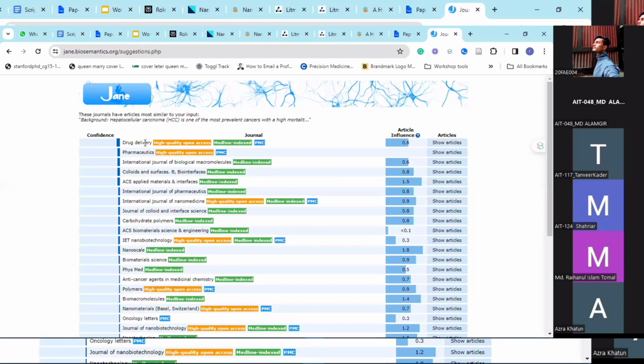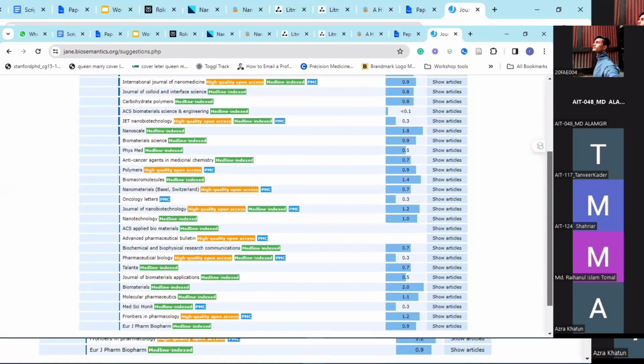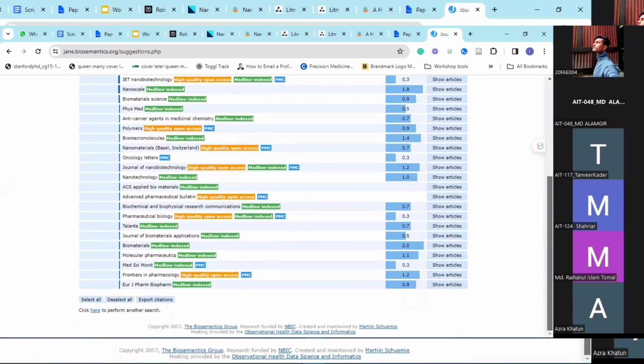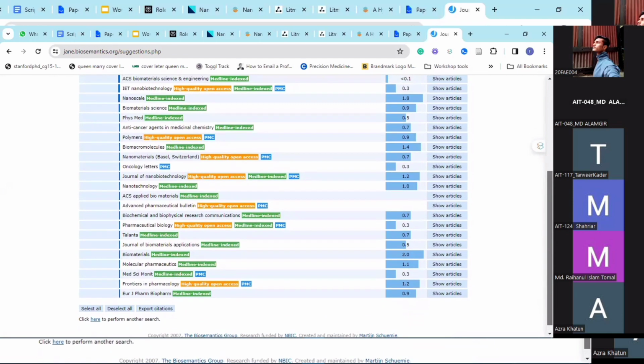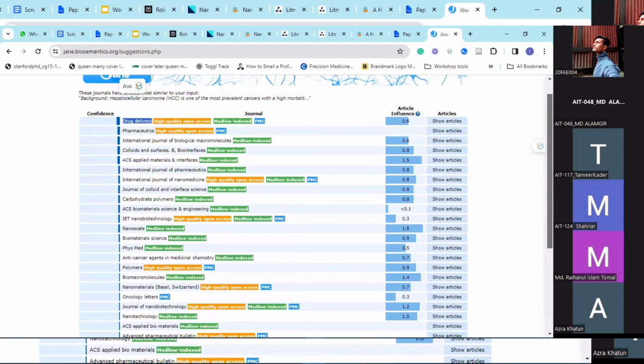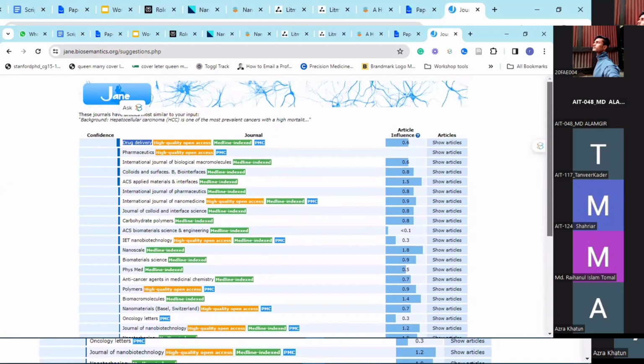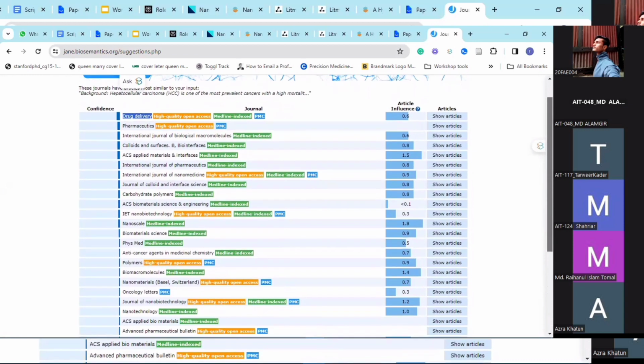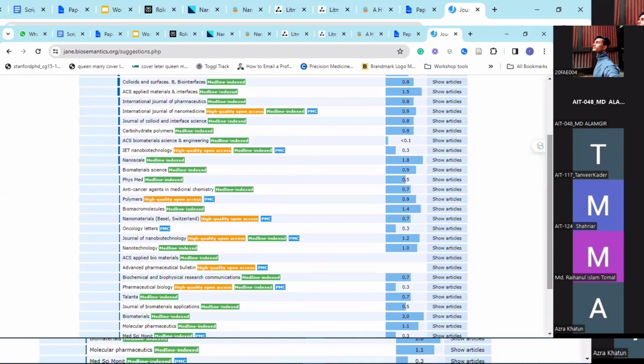So you can check it, for example, drug delivery. You can copy paste drug delivery into Google and find out the relevant journal. So you have a complete list about this. This is how the Chain explores a relevant journal for your article. So that's all from my side.